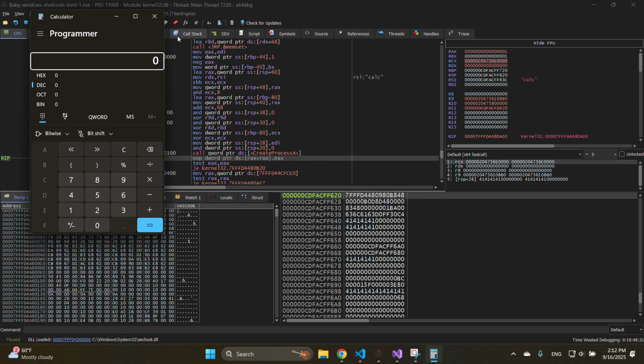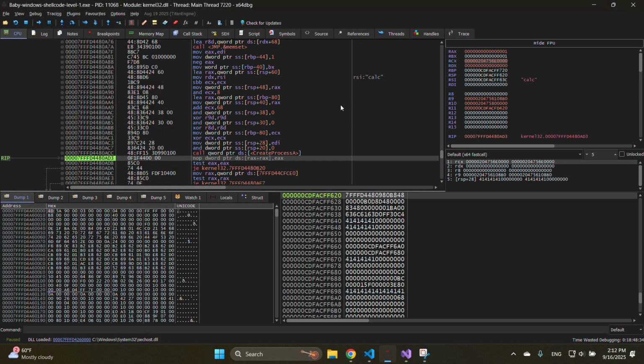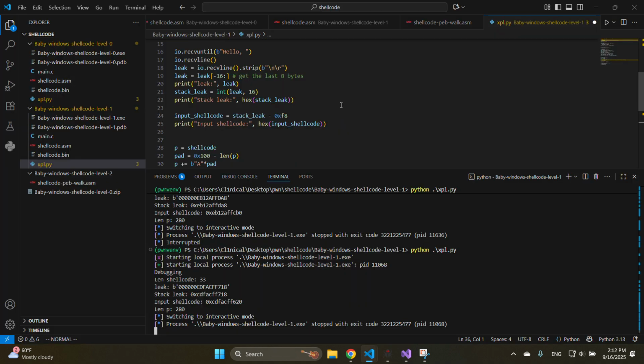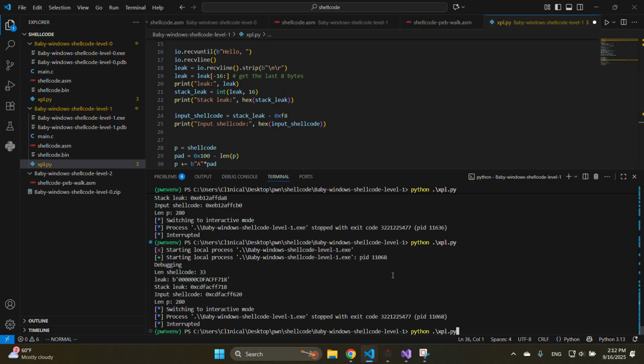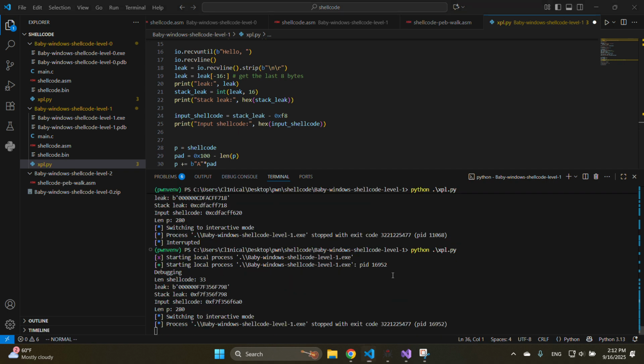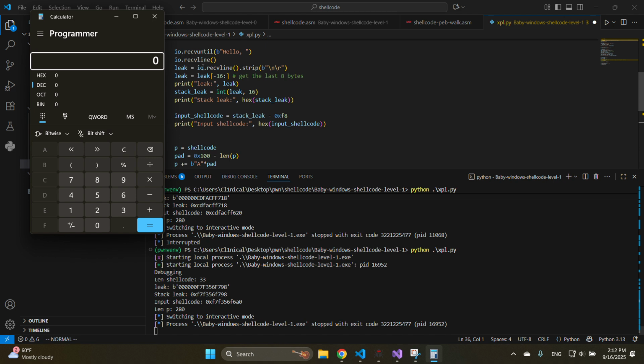So the exploit works. And now for demonstration purposes, I'm just going to run it one last time here without the debugger, and we can see that our calculator starts.